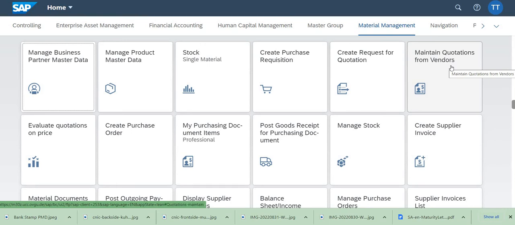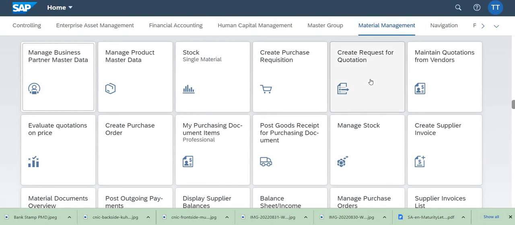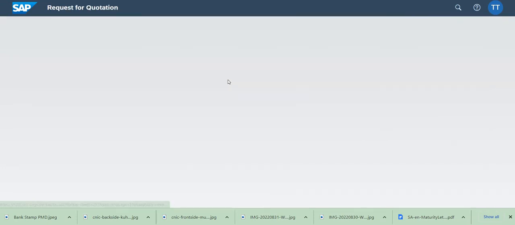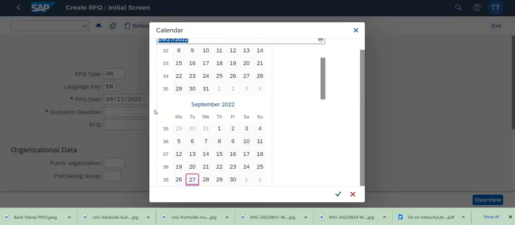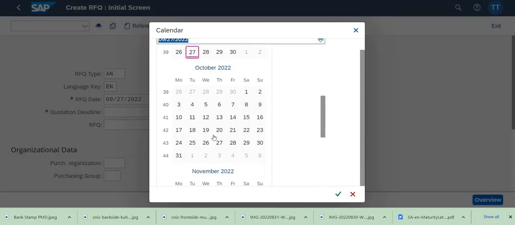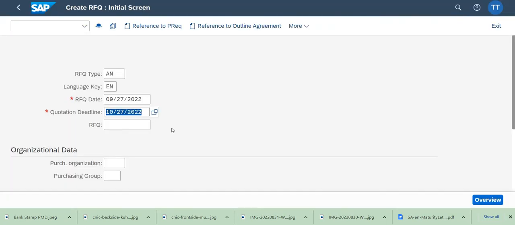To create a request for quotation, we have to be here in Materials Management, and then we will click Create Request for Quotation. Here, in the RFQ type, we will put AN. The date will be today's date. Language will be English. One month from today as the quotation deadline. So whatever today's date is, we will select the next month's date. Today is the 27th, so next month the 27th.